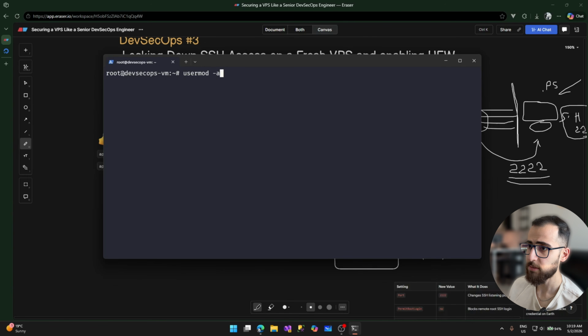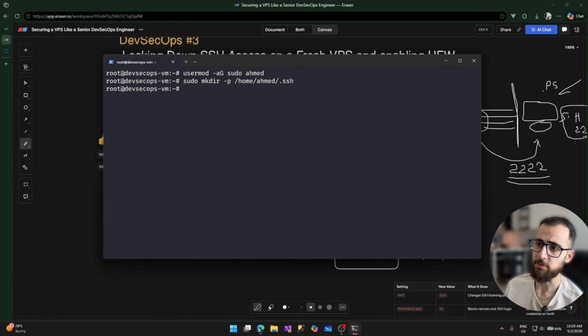So I'm going to say usermod append group sudo Ahmed. So successfully now Ahmed is in the group of sudos. He can execute sudo commands. And now we need to create the home directory and the SSH folder config. So sudo mkdir, if it does not exist, we call it home, Ahmed, .ssh. Yeah, because we need to access the VPS as SSH, we're using SSH.